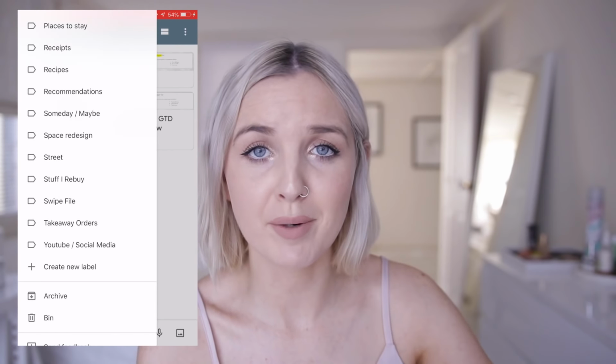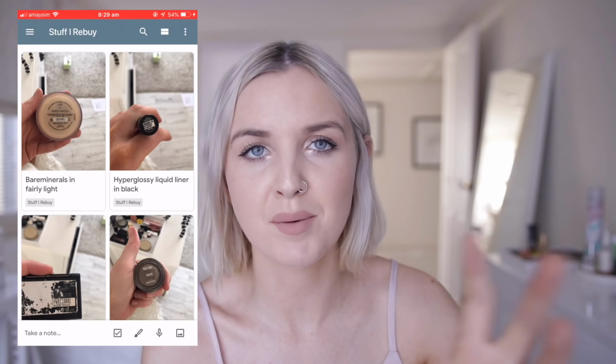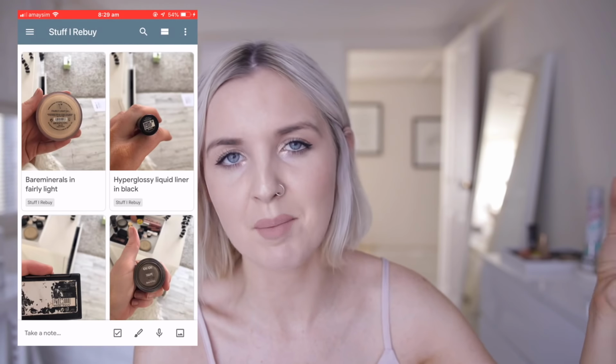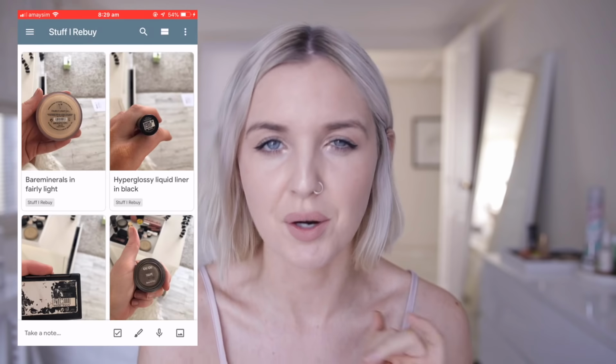I have a stuff I rebuy folder. So this is for when I'm at the shops and I need to rebuy my mascara, but I'm like, which mascara do I have again? Because that's me. I don't know my shades or tones in anything.